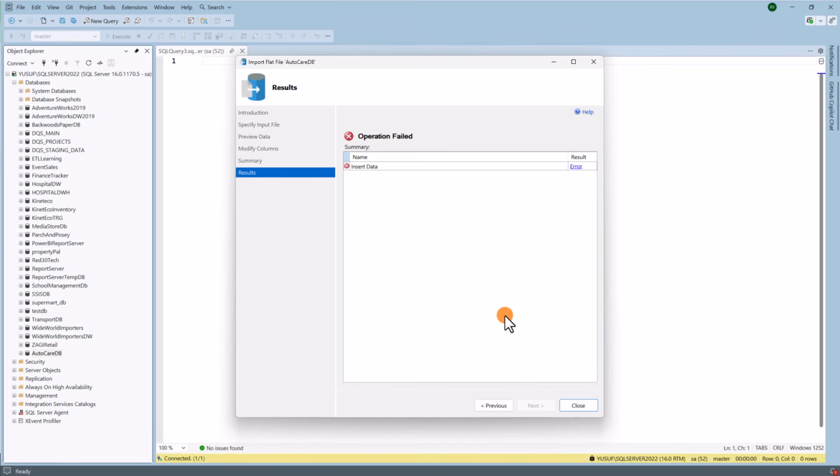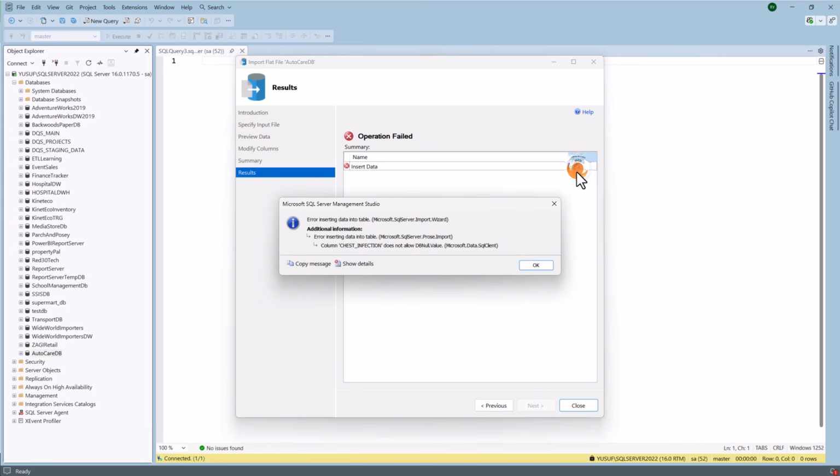So this is giving us an error. Let's click on this and see what the error is. It is important you understand this. It's not going to be straightforward most of the time. So this is an error. It's saying the column chest infection does not allow DBNull value. That means it does not allow null, but there's a null value existing in that particular column.